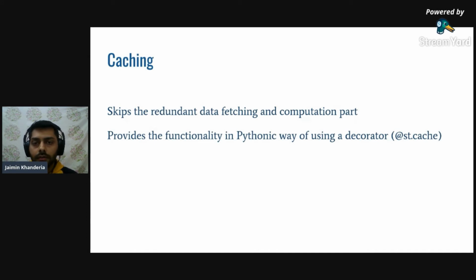Streamlit also provides this functionality in the Pythonic way of using a decorator. So if you know what a decorator is and how to use a decorator, you just need to write st.cache on top of the function that you would like to get cached.